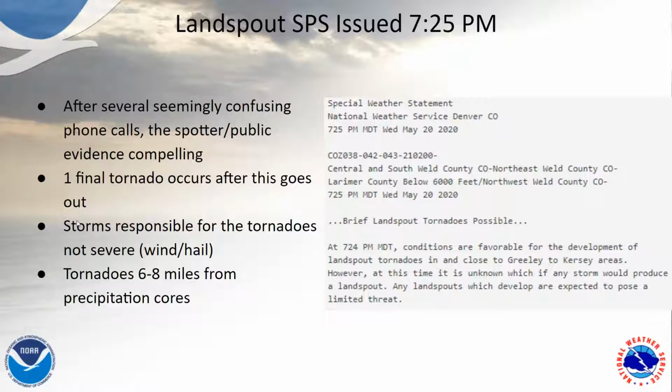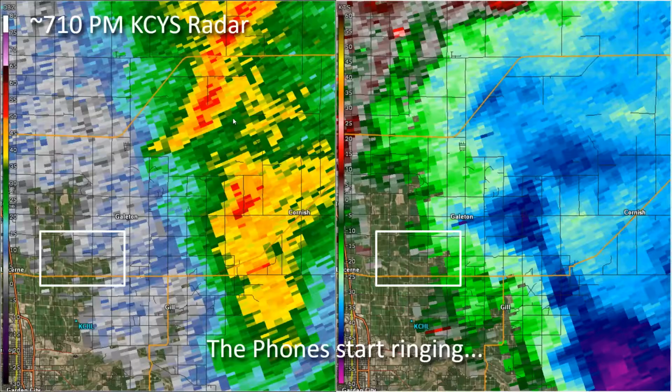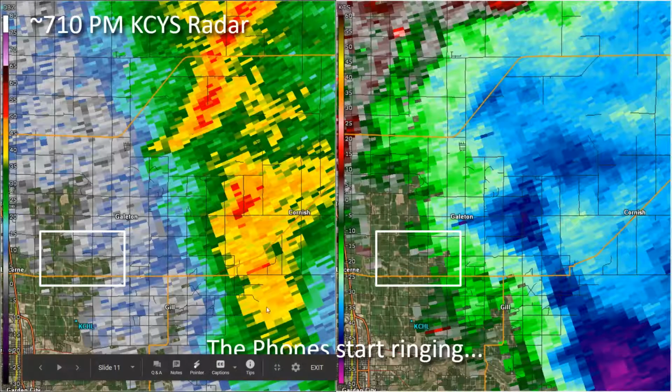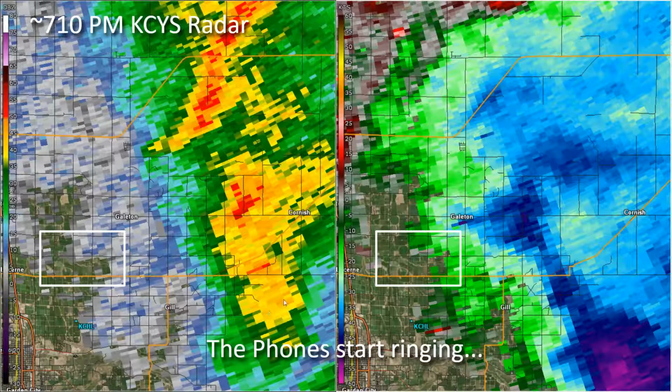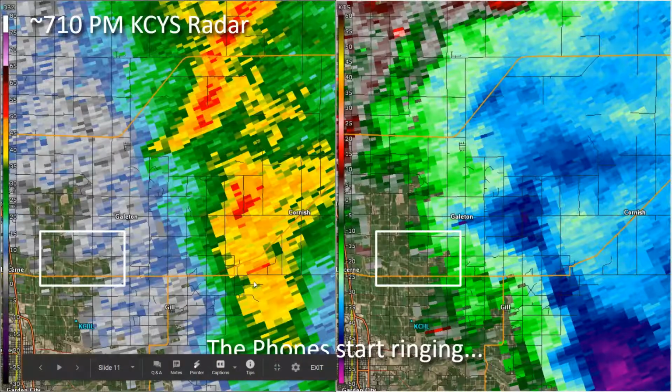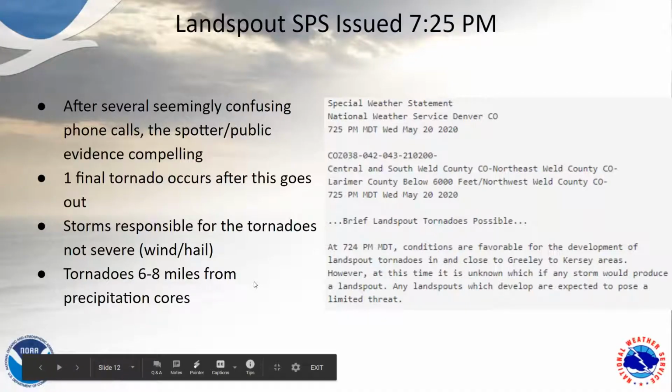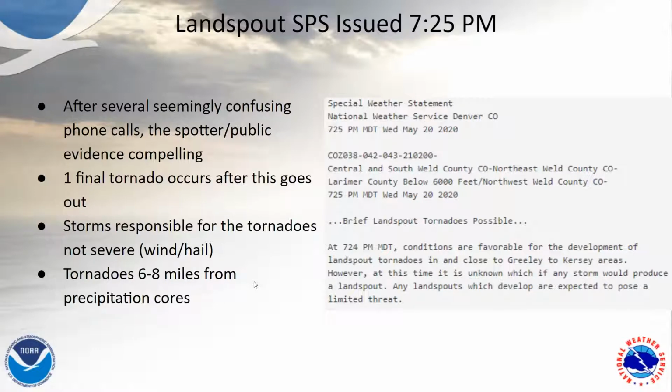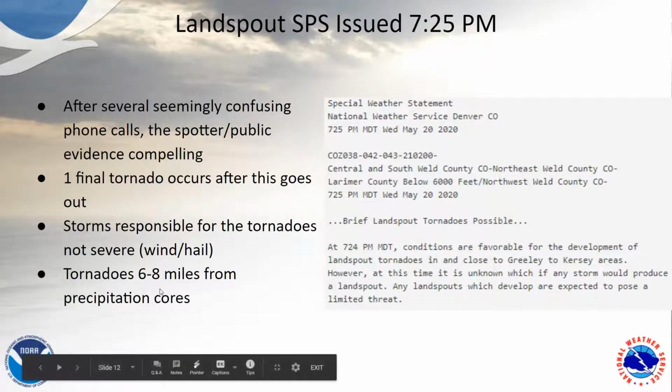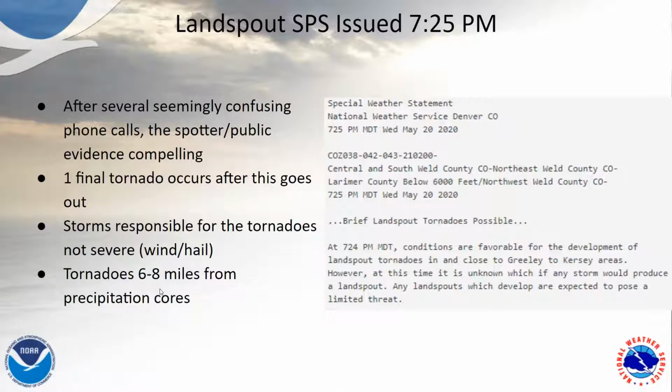Another interesting thing is that however the updrafts generated the tornadoes, the parent convection in that area was never severe for wind or for hail. It was never actually a severe thunderstorm. And as I mentioned, the landspout tornadoes that we saw that day and verified were roughly 6 to 8 miles from where the precipitation was reaching the ground, well east. The precipitation was well east of those tornadoes. So definitely a challenging event.